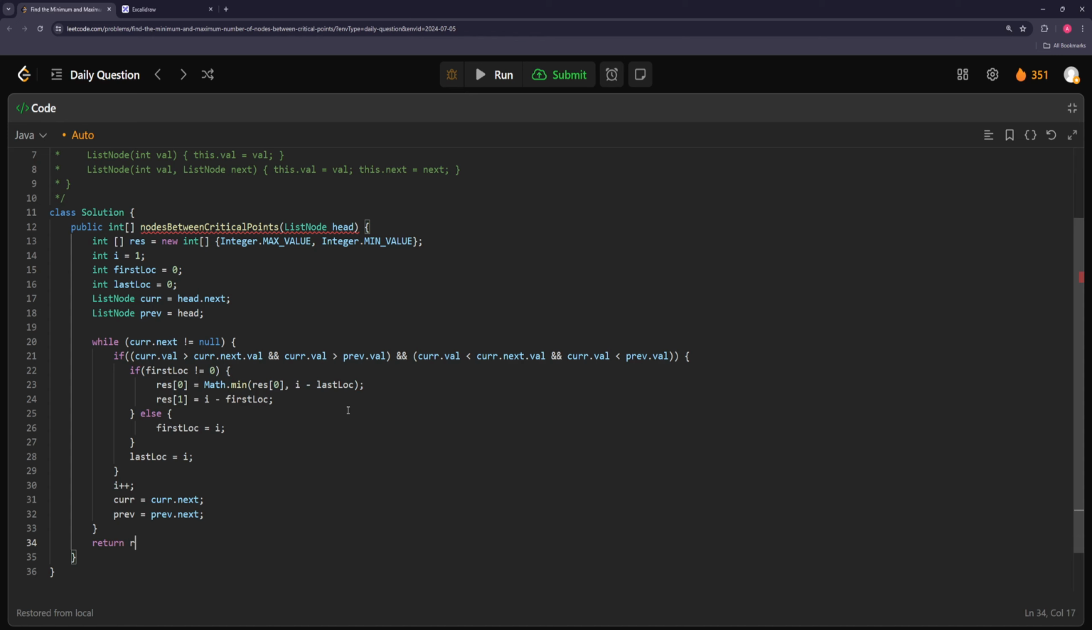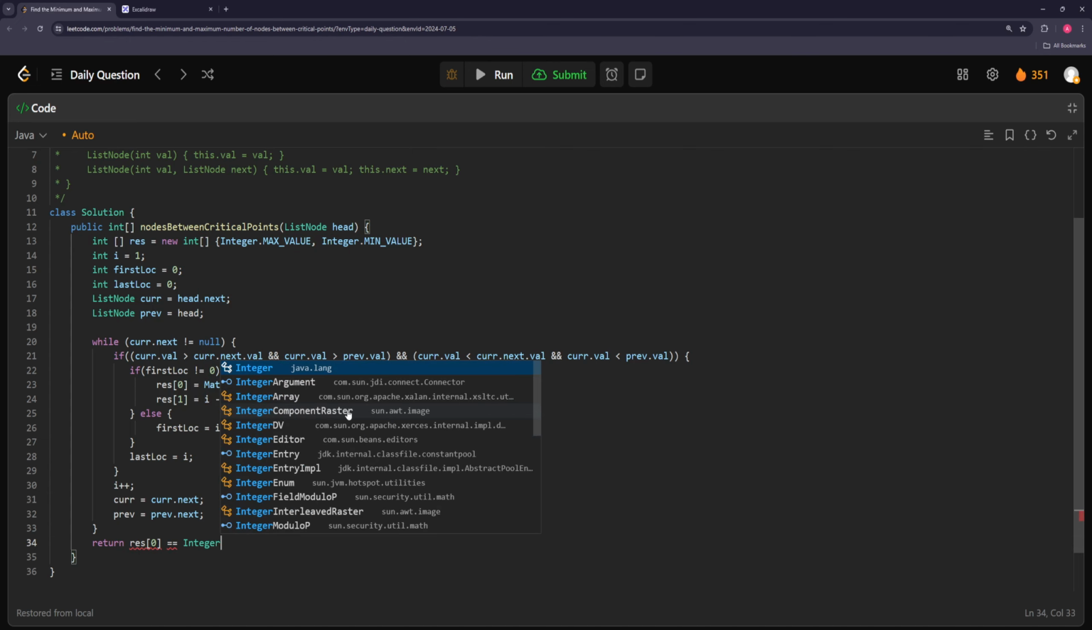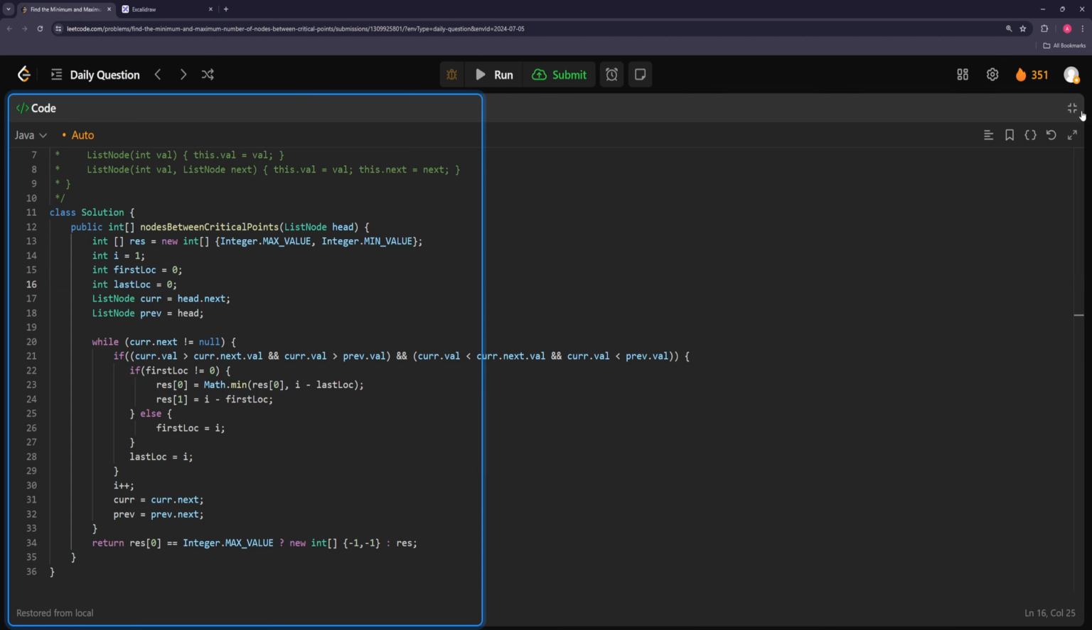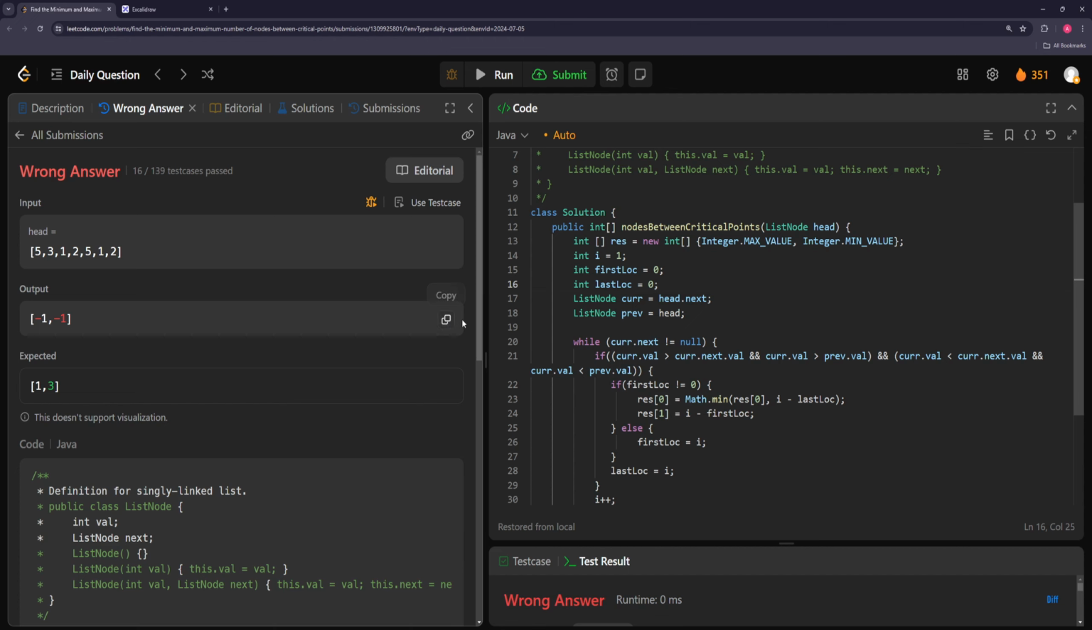So we can just say, is the result 0 still equal to integer max value? If it is, we haven't actually seen two local minimums yet, or maximums, minimums, whatever. We haven't modified the result. We haven't found a solution, so let's just return that -1. Otherwise, we can return the result because it's valid. And so if this is not integer max value, then this won't be either. That means both of these will be valid. So yeah, pretty easy one, I think. Let's see what we did wrong.